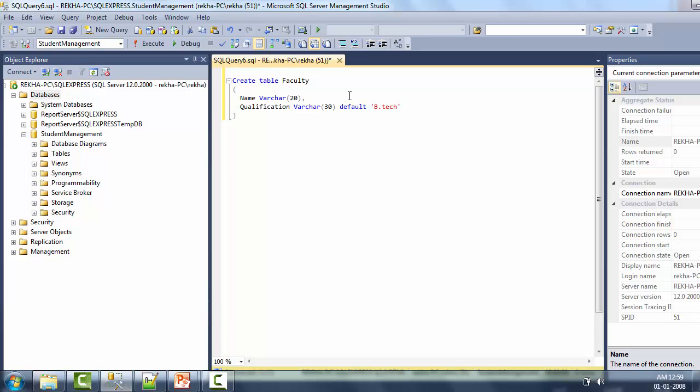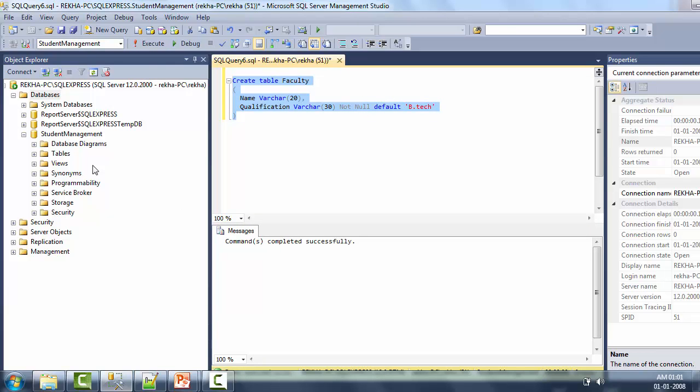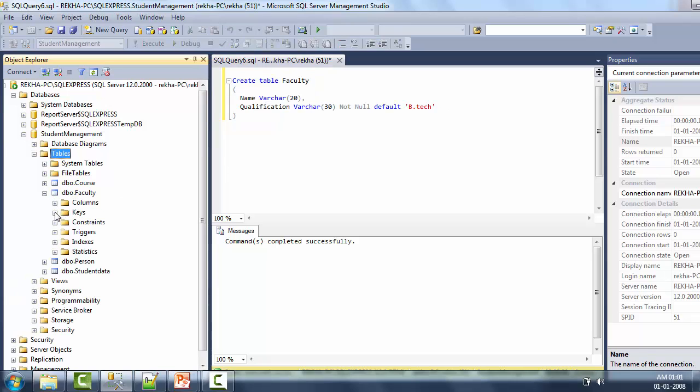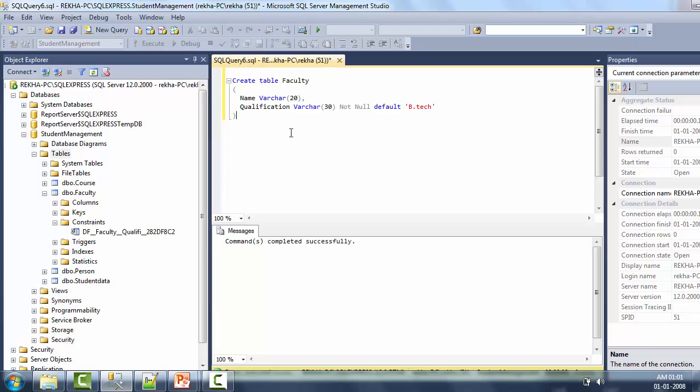Btech. Alright, but always remember, whenever you apply default constraint on any of the column, always make sure that particular column does not accept null values. So we will apply not null over here. Now select this and execute this. Command completed successfully. Come here and refresh this, and here you will find your faculty table, and inside this faculty in constraint you will find your default constraint for this qualification column.